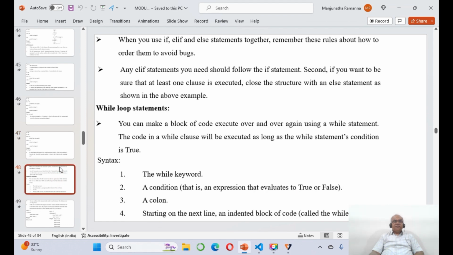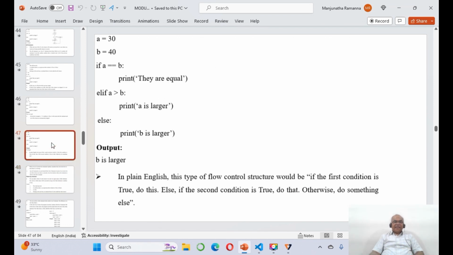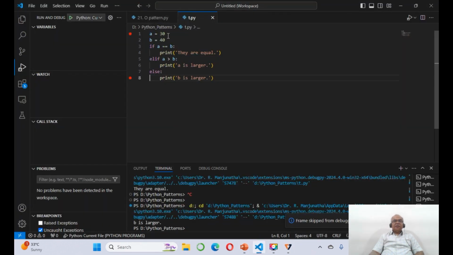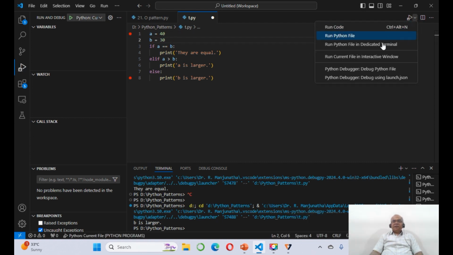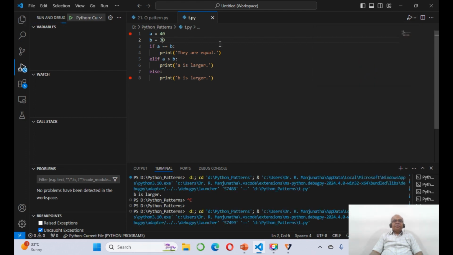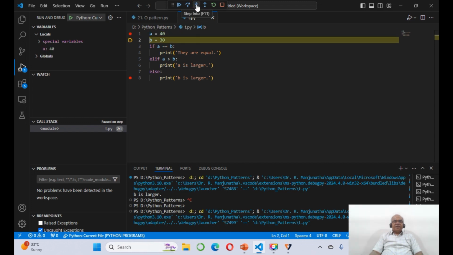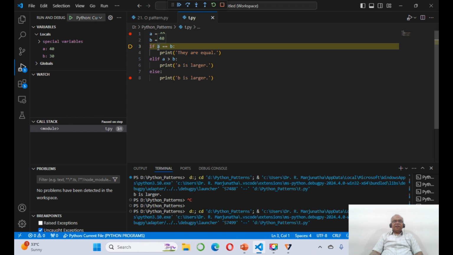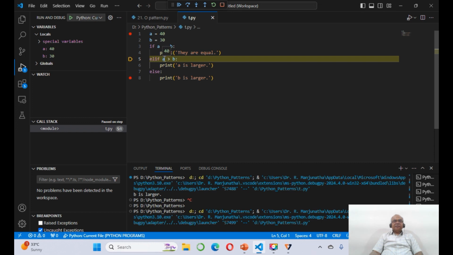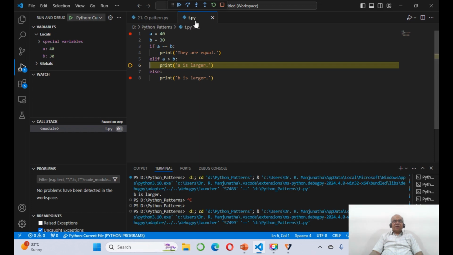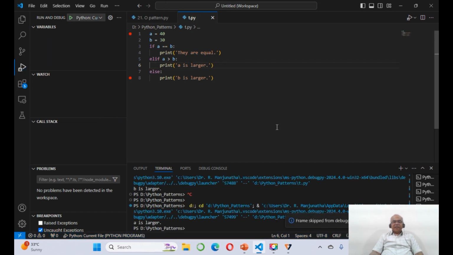Now in the last output, suppose you want a is greater. In that case, we will consider a is equal to 40 and b is equal to 30. Then we will try to execute the debug Python file. First it will assign the value of a as 40 and b as 30. Is 40 equal to 30? No, it skips that statement. Elif is 40 greater than 30? Yes, so it prints a is larger and the remaining block of code is automatically skipped.